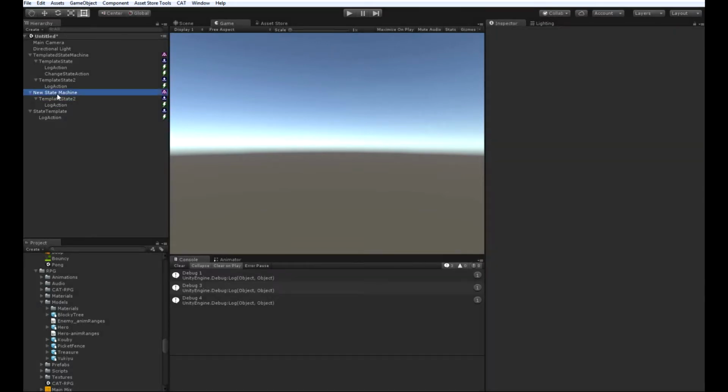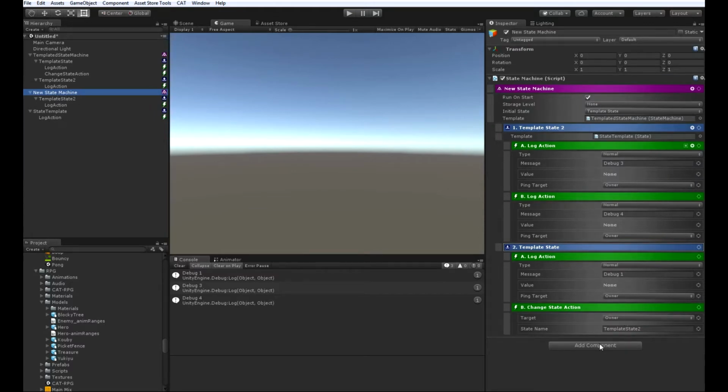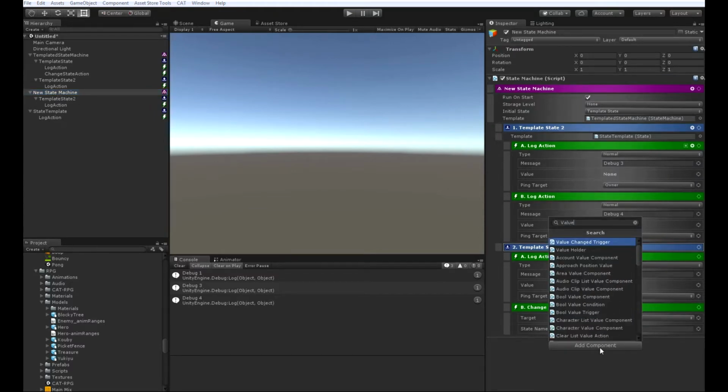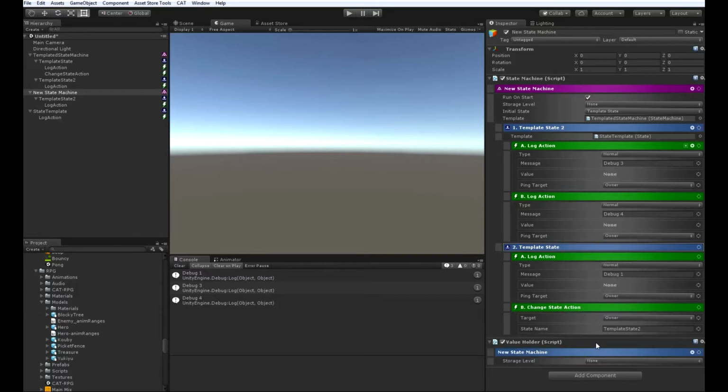So you can also do the same thing with value holders. So where this might come in handy is if you have a set of values for health or strength or something like that that are repeated across a whole bunch of different entities in your game. And maybe they're somewhat dynamic. So you could add a template to your value holder to hold that.